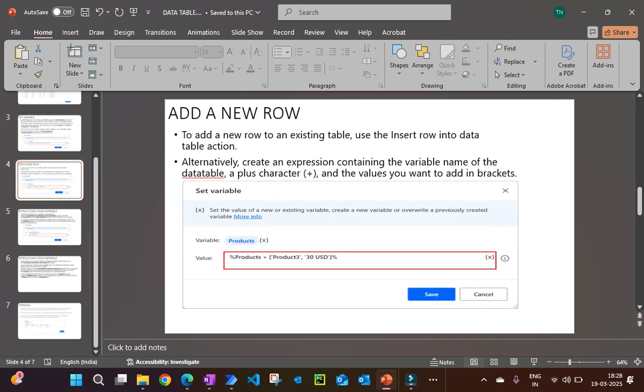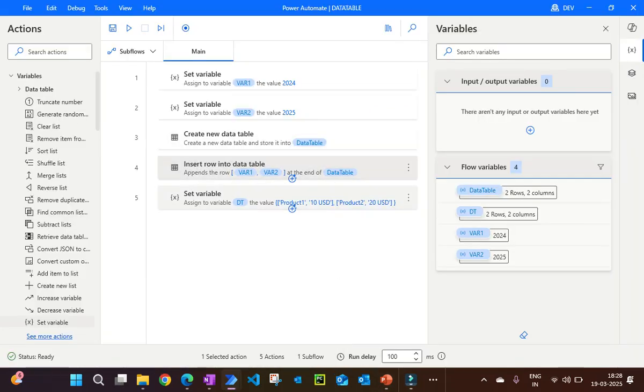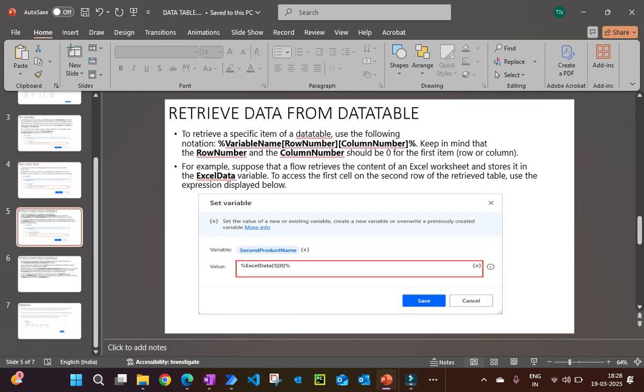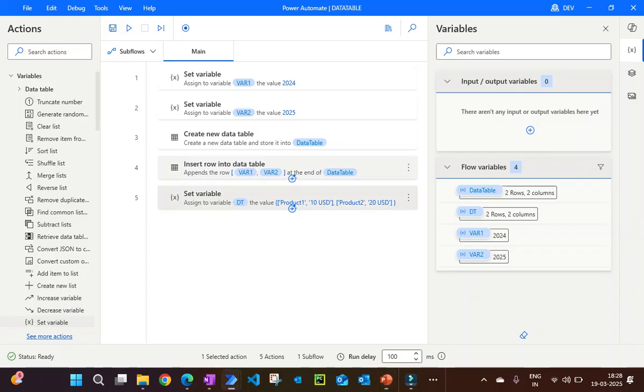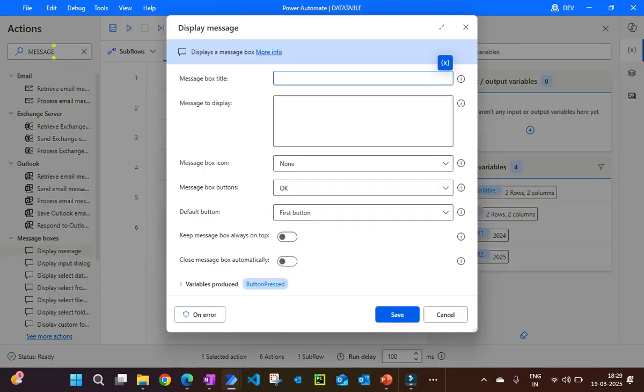Okay. Then yeah. So you can use again the syntax to add a new data row in a data table. So instead of insert row, you can use set variable also. You can use this expression. Okay. How do you read from a data table? You can use this expression. Okay. So let me quickly see if I can read this. Display the message. Okay. So reading data table. So let me put it over here.